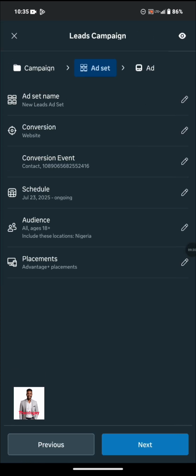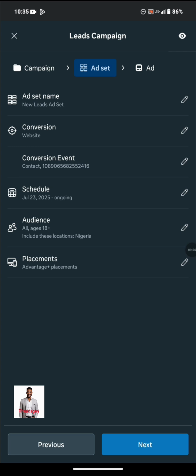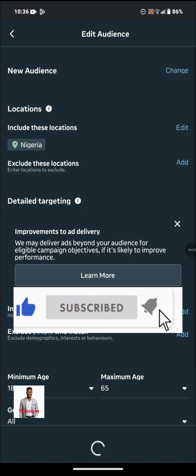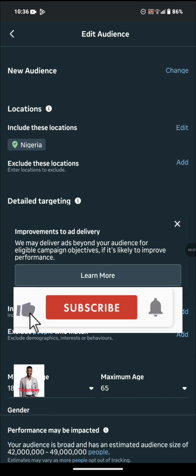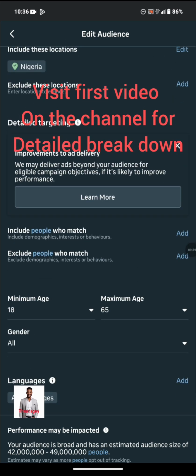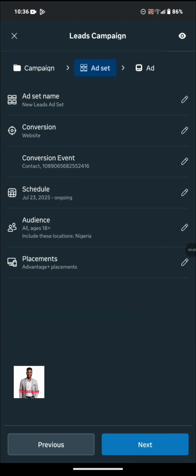Pixel is just for you to monitor activities on your website. Schedule is, of course, what we spoke about in the last video. It is about how long or how short you want your ads to run, the duration basically. We also spoke about how we can target in the first video. So if you've not watched the first video, endeavor to watch it, because it basically breaks down everything here. It also teaches you how you can target, how you can add certain interests. So we're not going to be touching all that.